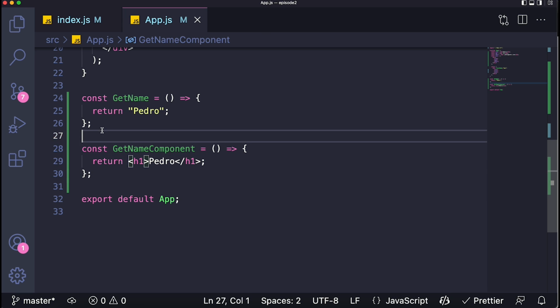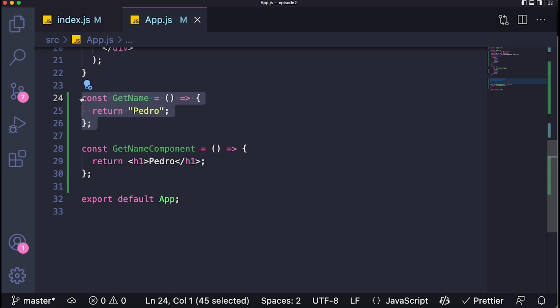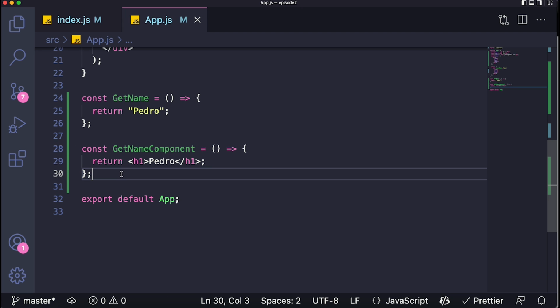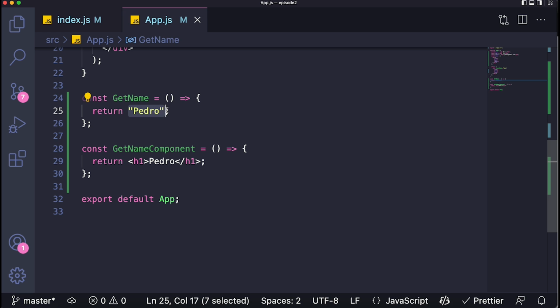Now, this over here is a JavaScript function. This over here is a React component. What is the difference? Well, like I said, this returns some sort of primitive JavaScript type, or it doesn't even have to return anything. It can just be a function that doesn't return anything. But with components, you will always be returning UI stuff, such as h1 tag or divs or whatever you want.